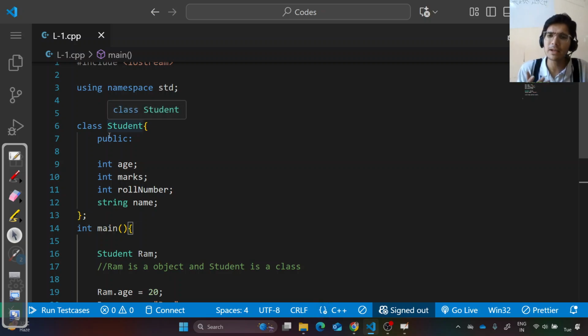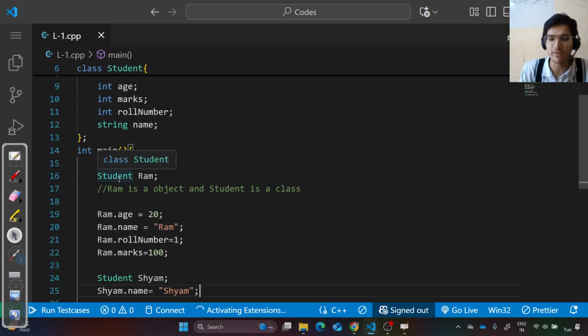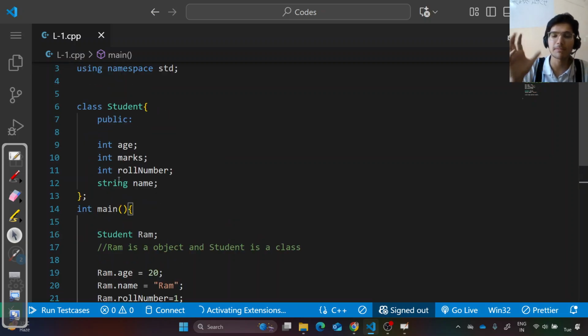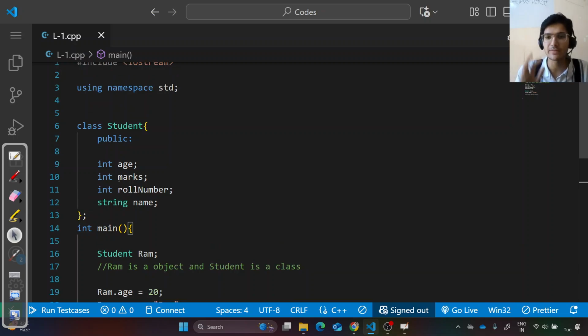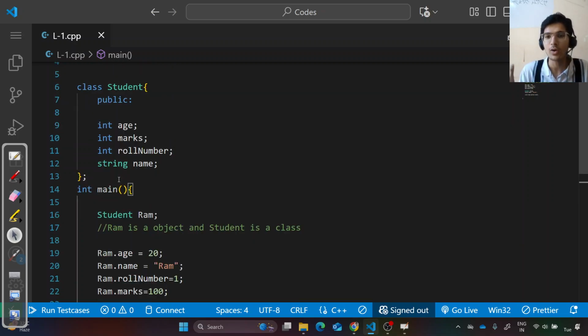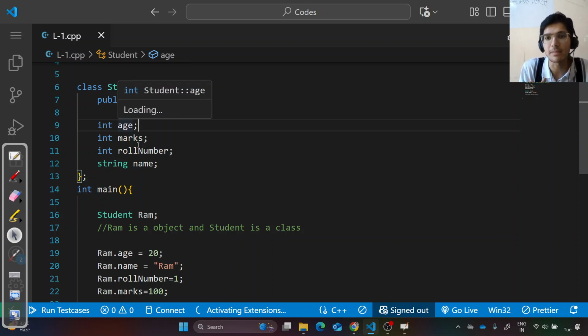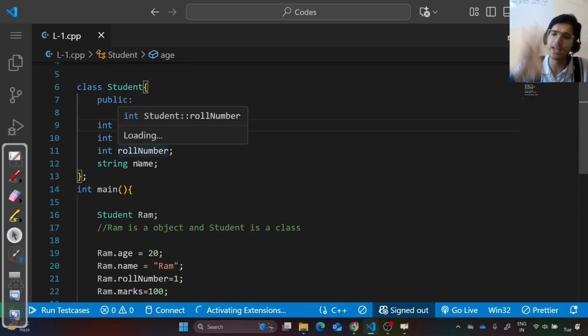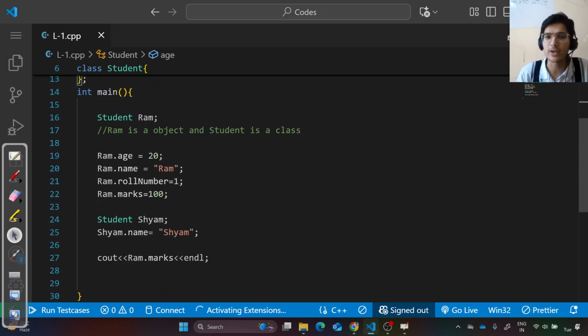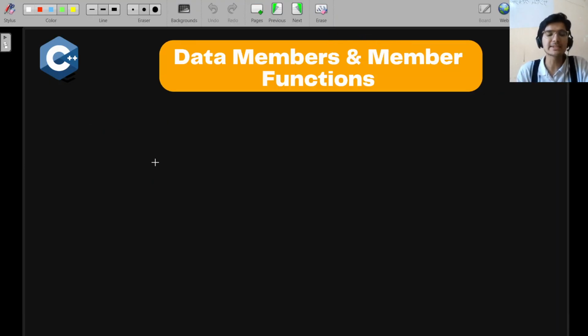What is this public, bhaiya? We can access it from the main function. We'll see everything. This comes in the topic of access modifiers: private, public, and protected. But I'm just giving you an overall idea. This is how you write classes. These are the attributes of this class: age, marks. You can define anything, and you can create your own things, right? I hope you understood a basic notion of how a class looks and what its properties are.